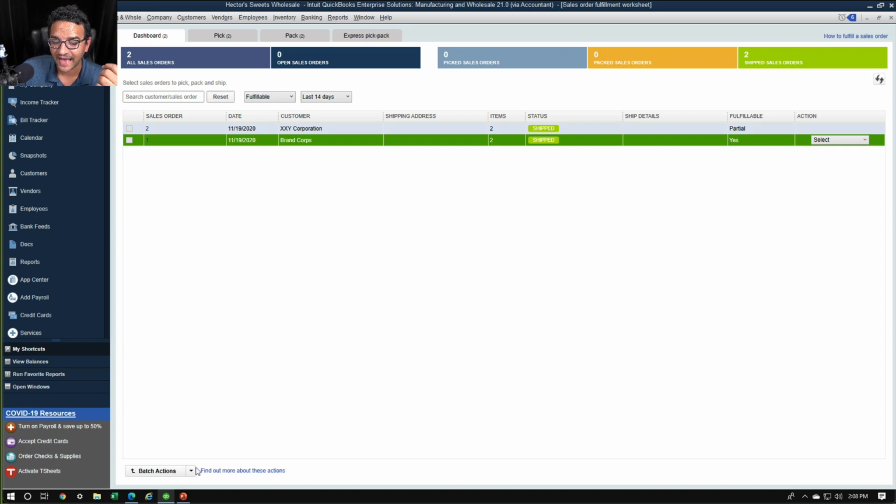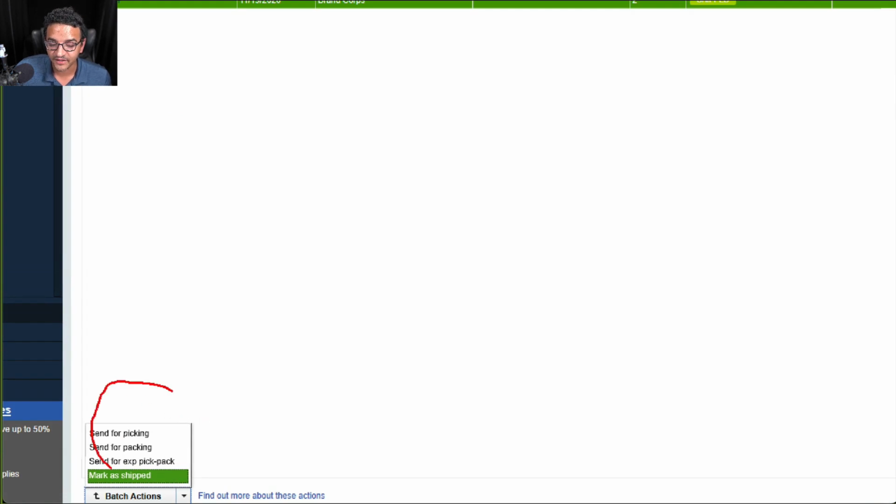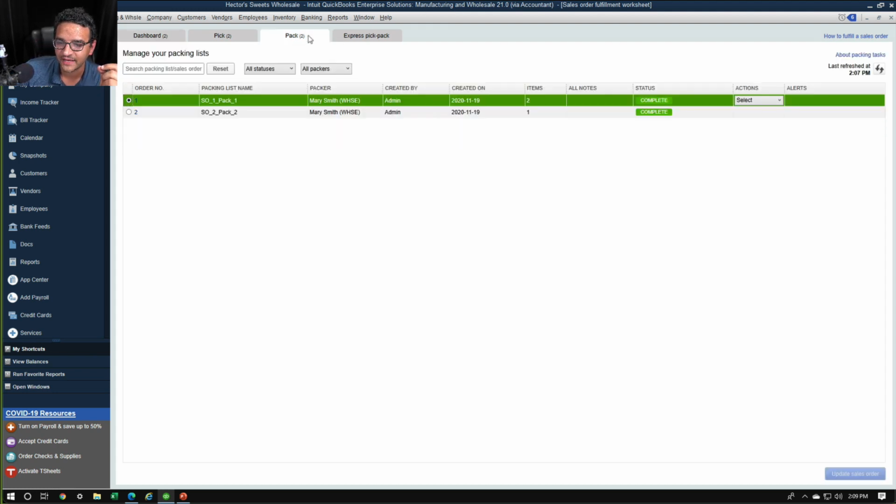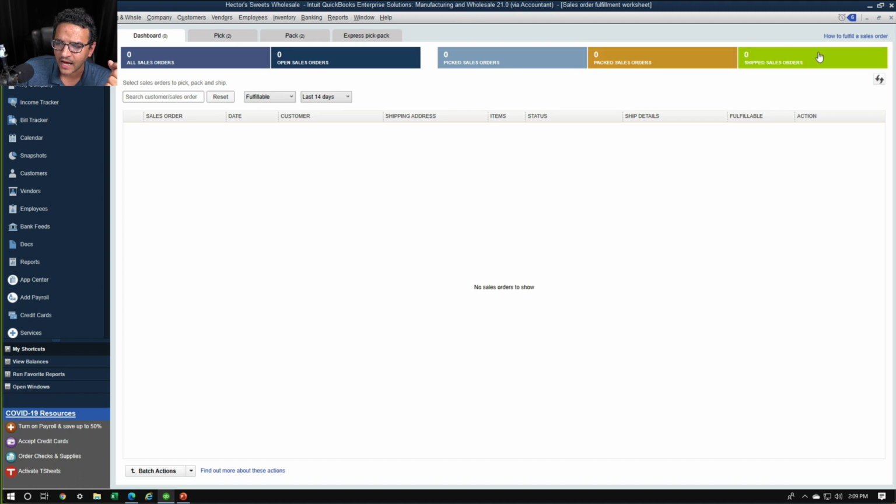One pet peeve that I have here is there's no way to click on batch actions and convert them all into invoices in one shot. That feature is not available. I wish it was there because otherwise this would be useful, but no, you still have to create one invoice at a time. Unfortunately, that's just the way it works.